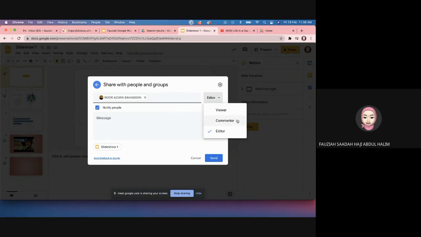Okay, so make sure that you do this one first, because if you forgot, nanti kang orang yang you give access to tiba-tiba tertekan ke, terdelete ke, and whatnot when they're not supposed to.